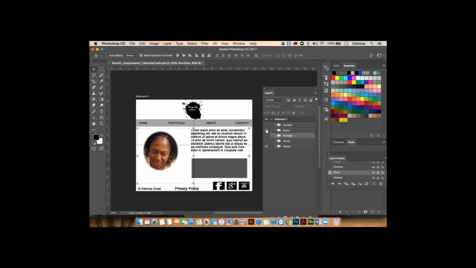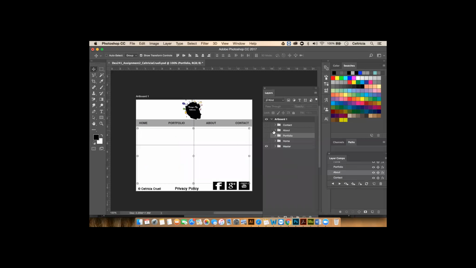Turn off that eye icon and turn the one on next to contact. Open the contact folder. Turn on that layer. Now this is all you have in the contact form. You need to draw a box where your contact form is going to be. Make sure you click on the contact information layer.